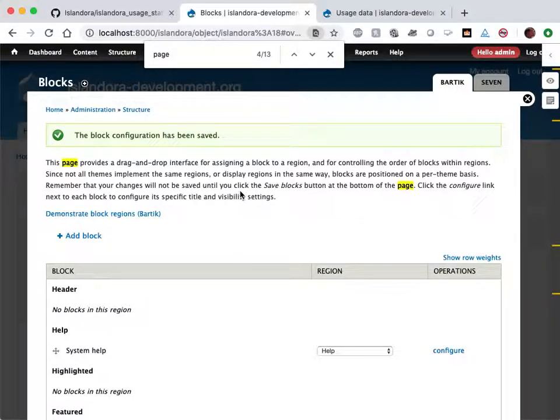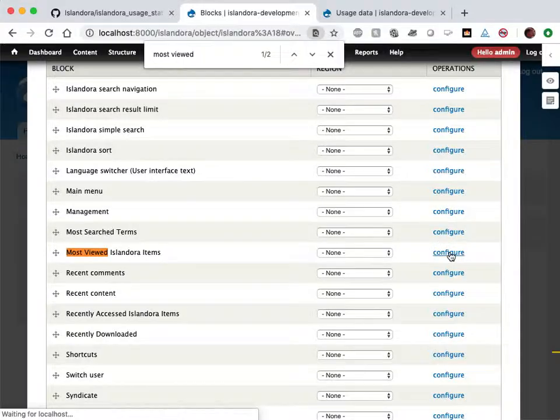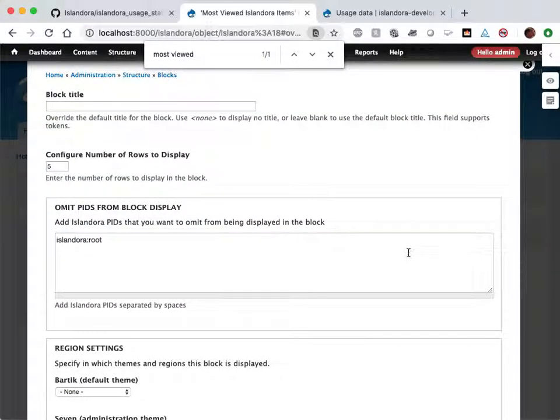There's the most viewed objects, or most viewed Islandora items. This does what it says on the tin. And if you configure it, you can exclude certain objects from appearing in that listing, such as the root collection. If you don't want other collections or specific objects to appear, you can enter them here.